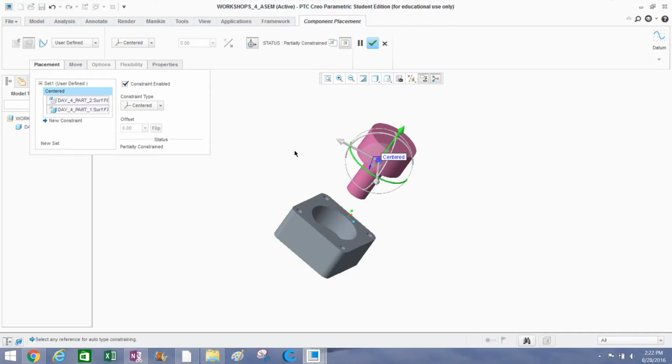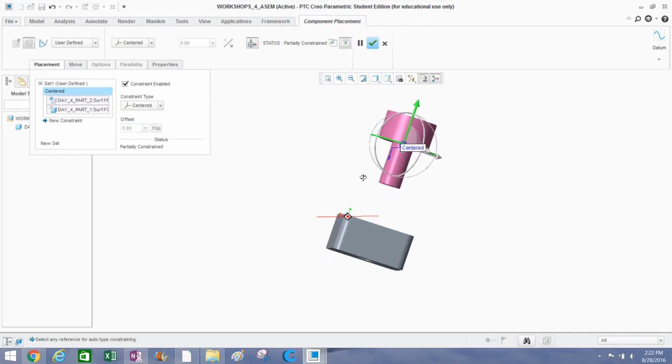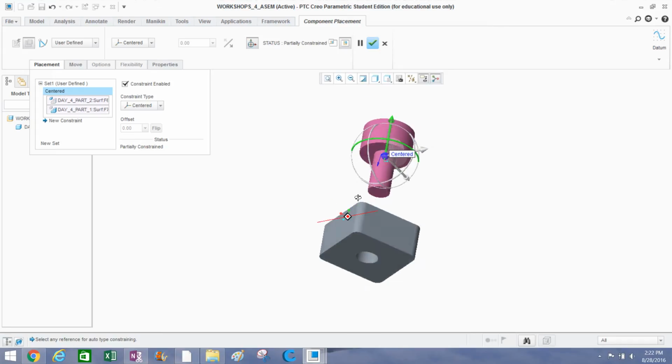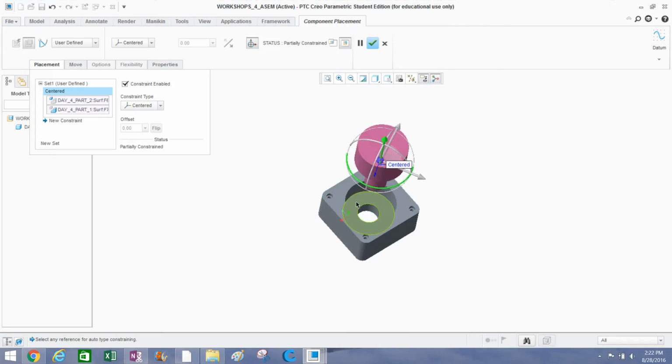Anyways, back to our piece here. So we have our centered, which is good, and it's actually locked down two of the directions, which is wonderful. So for the last direction, we're going to want to mate this bottom surface to the top surface of this block. To do that, you're going to want to come over to the constraints and add a new constraint. So I just clicked on new constraint. You'll see it's set to automatic, which is fine.